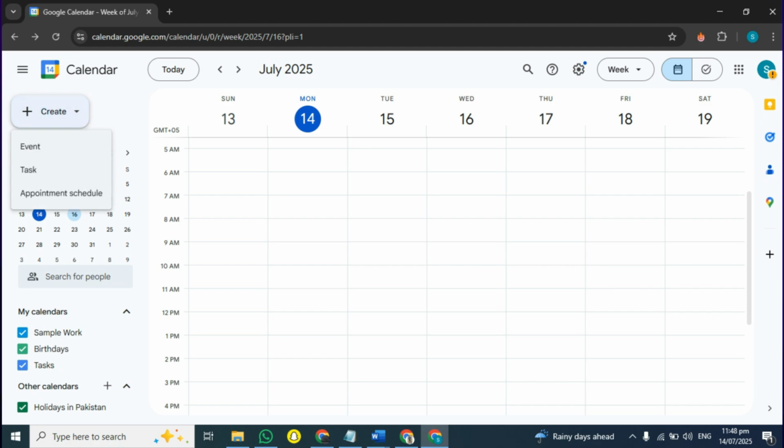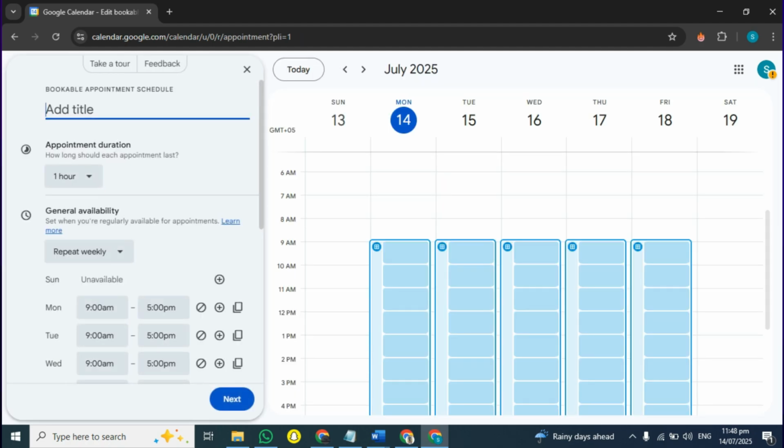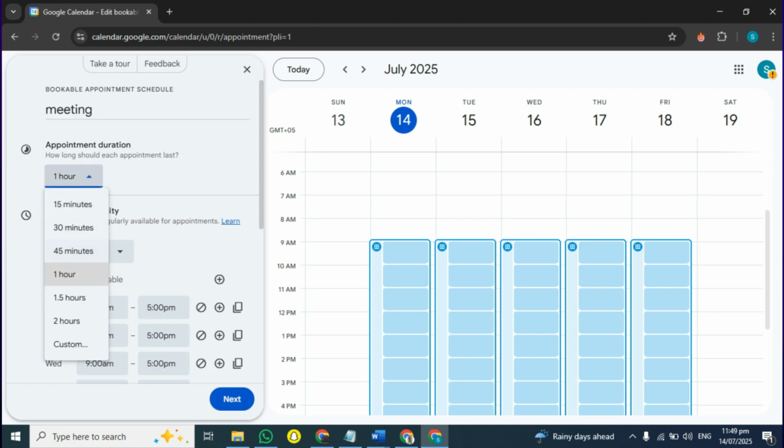Over here, click on the create button in the upper left corner. After that, select the appointment schedule option from the drop down menu. Then enter the title for your appointment and choose the duration for each meeting slot.